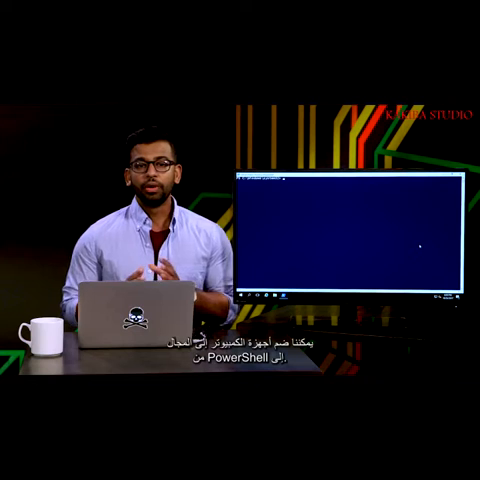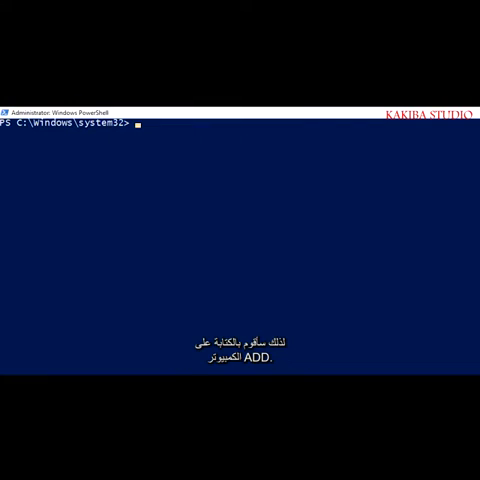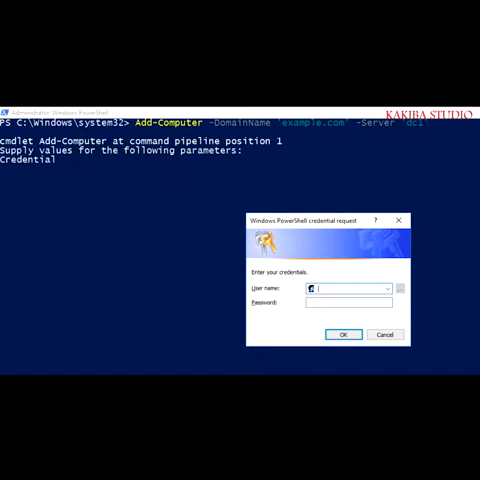We can join computers to the domain from PowerShell too. I've got this computer over here that also needs to be joined to the domain, so let's use a CLI this time. So I'm going to type in Add-Computer, then the domain name, example.com, and the server that I'm going to connect to, DC1. That was nice and simple. Now I'm prompted for my credentials again, which I'm going to enter.